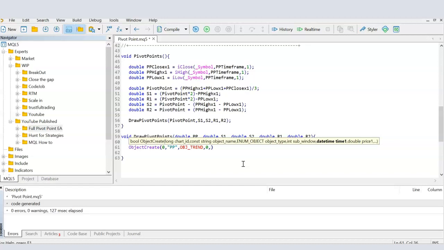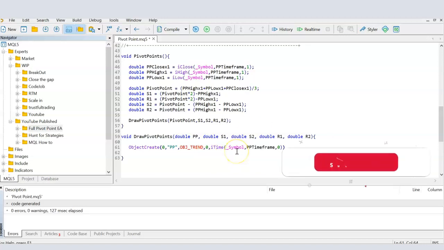Then it asks me, okay, what's the date and time where the line should start from? And this is where I'm going to use the iTime function, which gives me the opening time of a candle. So what I'm saying here is get for the current symbol, so whichever chart we are on, based on the PP time frame. So if it's daily, then daily, and if it's weekly, then weekly. Get the opening time of the current candle by saying 0. So the current candle, if I say 1, then it's 1 candle back, 2 candles back is 2.